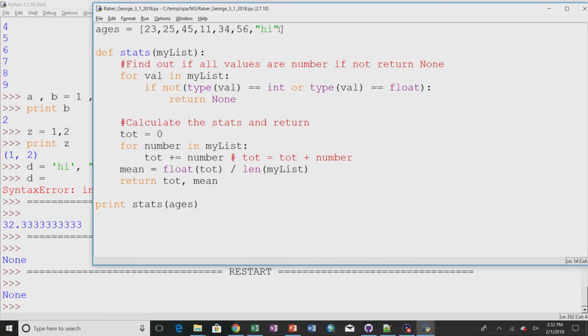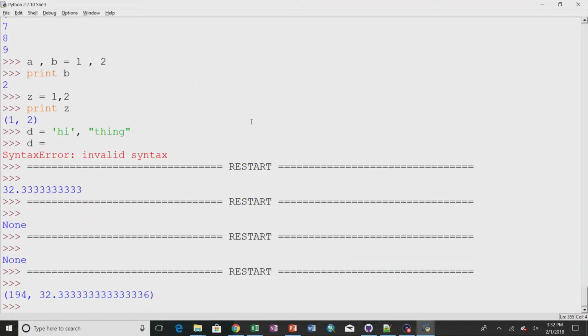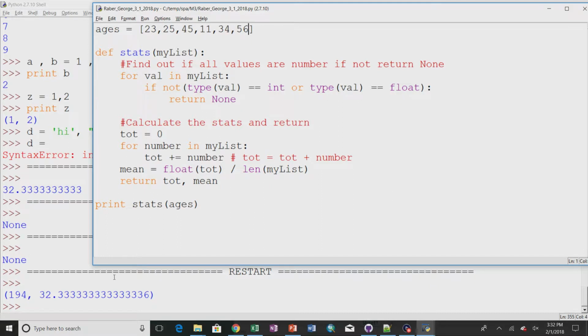So now if I run this, oops, I need to take off the high because that's not right anymore. Now if I run this, I'm going to get a tuple, and it's giving me the sum as the first one, and it's giving me the mean as the second value. The sum and the mean.